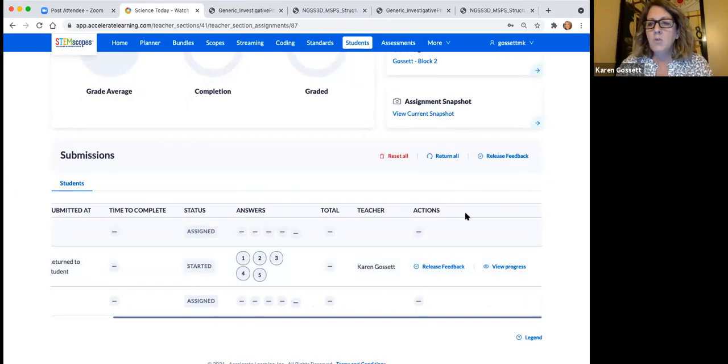Or you can also reset. And if you reset, we'll see, now I've already returned it to her. The other one was reset. If I reset it, you know what it does? It wipes it clean. It erases all of her answers and gives her a new blank copy where she has to do the whole thing over.